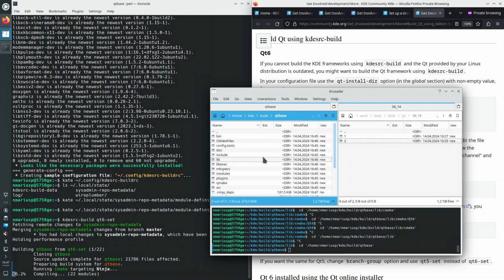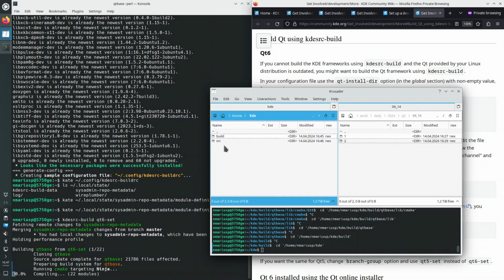~/kd/build/qtbase. After the module finishes compiling correctly, it's now at 1/4 of the way through compiling qtbase, then it will take the resulting files that have been created in this directory and put them in ~/kd/usr in the correct directory. So in share some files, in lib some files, etc. We'll be back once kdesrc-build qt6-set is finished.